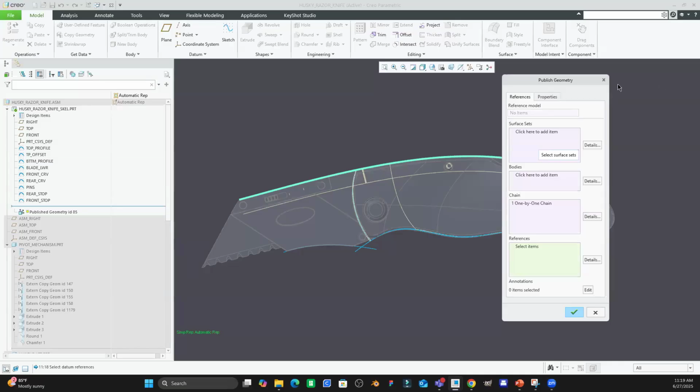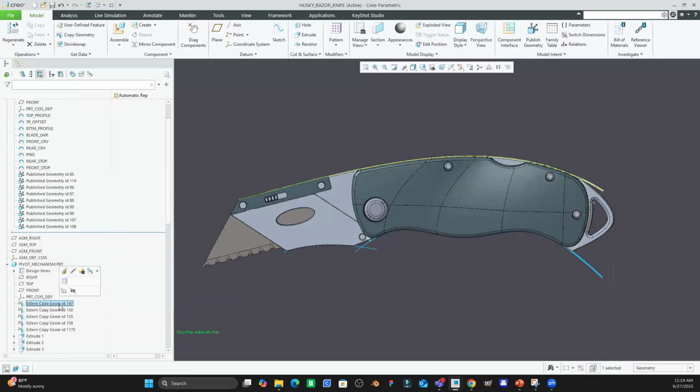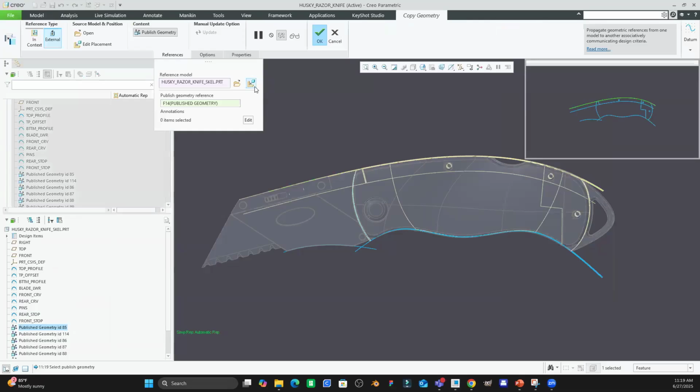What's great about that is, when you create your external copy geom feature, instead of having to select all of the features within your skeleton part, you can just select one feature, which is the published geometry feature, and it collects all that data at once.